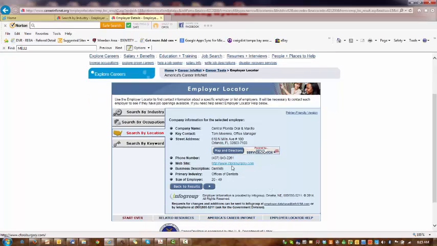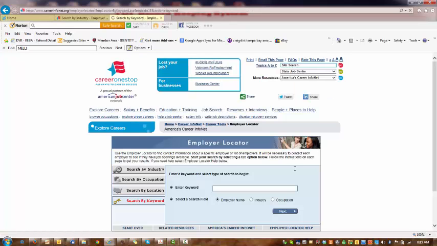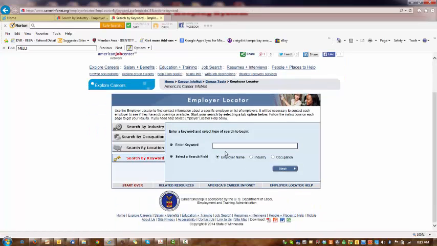To secure the information, there's your phone number, your address. You'll have, in many times, the key contact names. So you'll even be able to know who to ask for. So that's how you would search by location. Very effective tool. Searching by keyword is simply, let's just use the same example, dental tech.